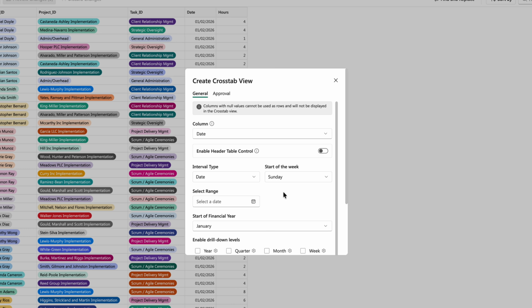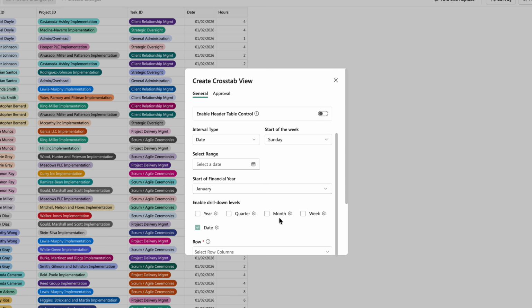Choosing a date column opens up additional options. You can set the interval type to aggregate data at a higher level, such as by week or month, specify the start of the week, select a date range to display, choose a financial year, and enable multiple drill-down levels.